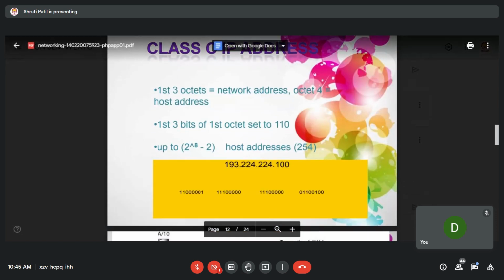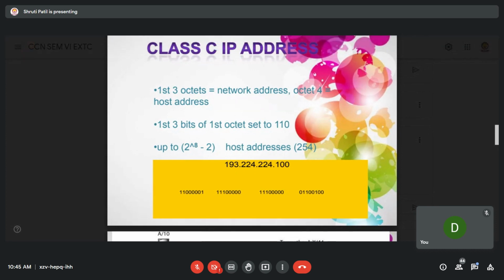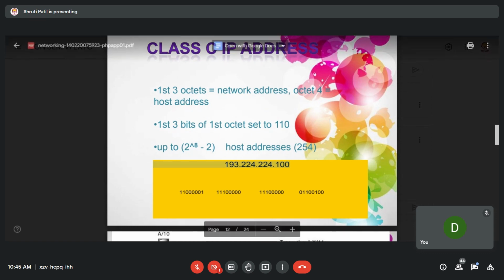In class C, the first 3 octets, that is 24 bits, are used for the network address, and then the last 8 bits only are used for host addresses. This is one organization, and in one organization this 224.224 will be common, and then 0 to 255 will be within that one particular number. Something like that.